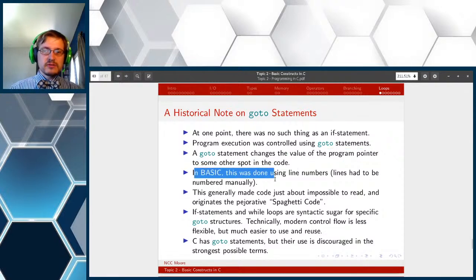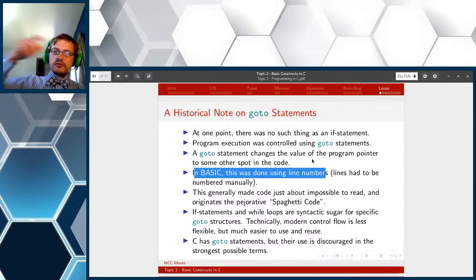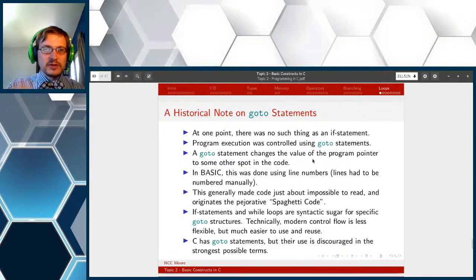In BASIC, this was done using line numbers. And in BASIC, like old BASIC, not Visual Basic, but the language Visual Basic grew from, you had to actually manually number your lines, which is kind of interesting and cool. And at the same time, terrible in a lot of ways.